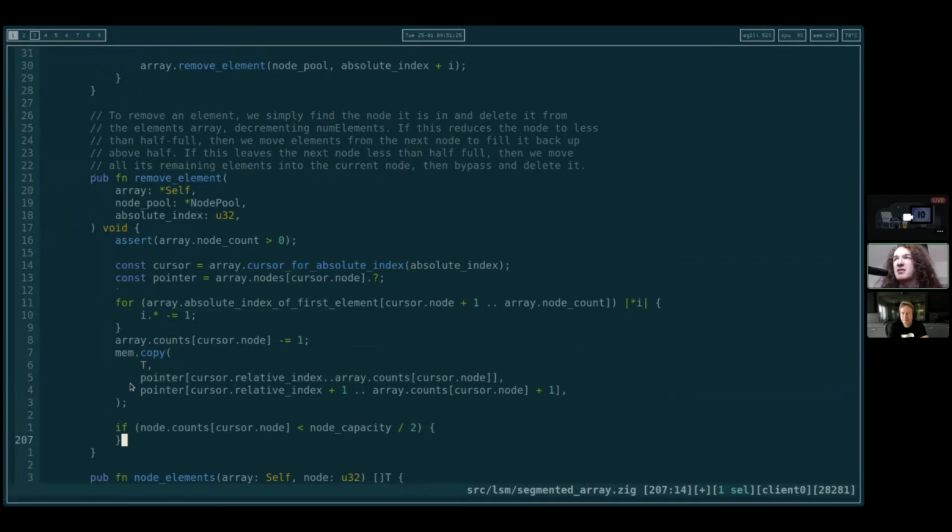Then we move elements from the next node to fill it back up above half. We actually don't have to be above half, I think. We only have to get back to half. It says here to fill it back up above half. Yeah, I think you're right. We just need to get back to half. That makes sense.